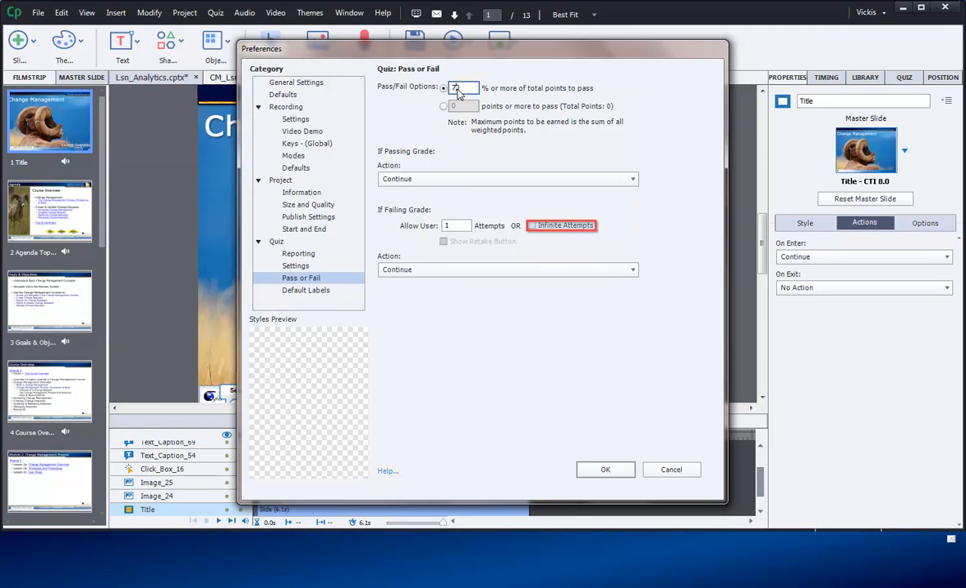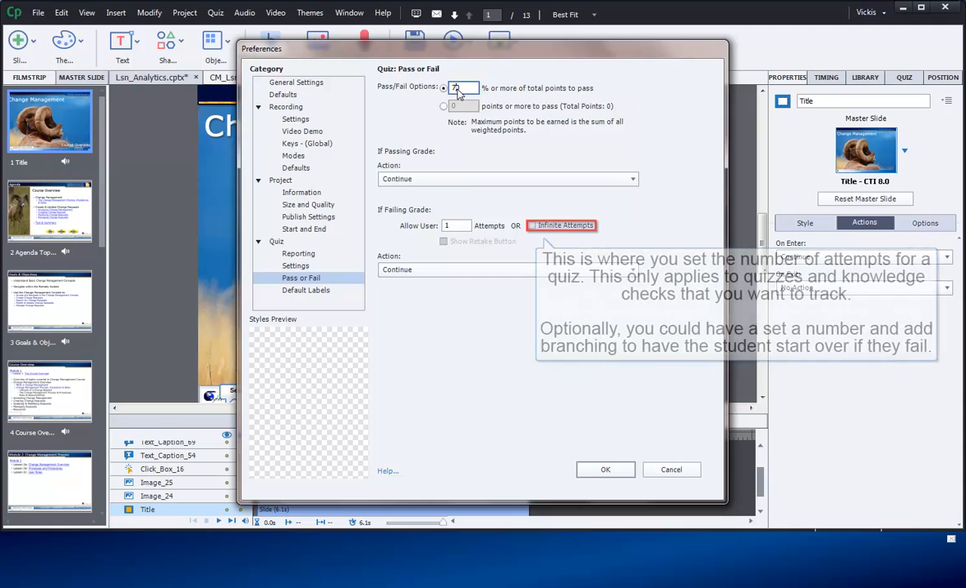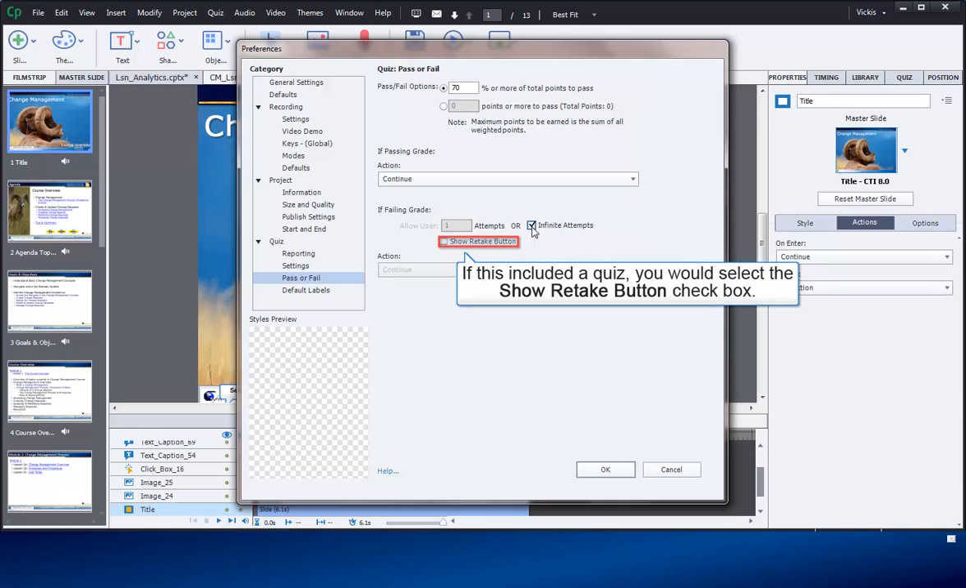Next, we'll adjust the failing grade settings. What you select here will depend on what the client wants to do if a student fails a tracked quiz or knowledge check. For our example, we will change this to allow infinite attempts at the quiz. Then we'll set up what happens if they fail the quiz. If this included a quiz, you would select the Show Retake button checkbox.